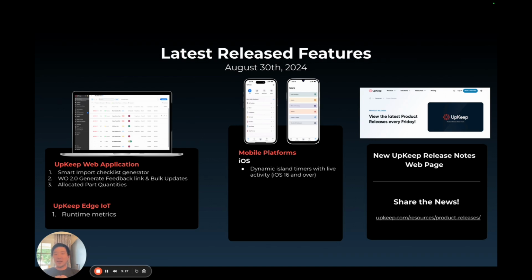All right, last up, for our mobile platforms. On iOS, we added the ability to have dynamic island timers with live activity. Again, it's just going to help you capture all of those times on all of your work orders so much easier. So really exciting week for us here at UpKeep.